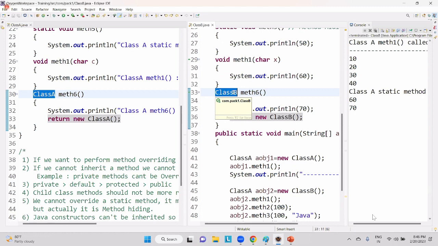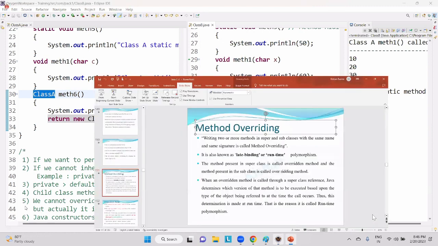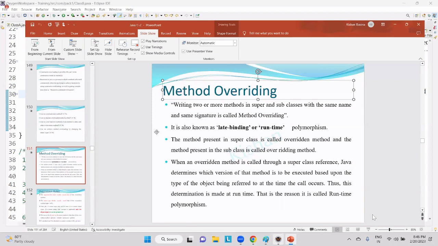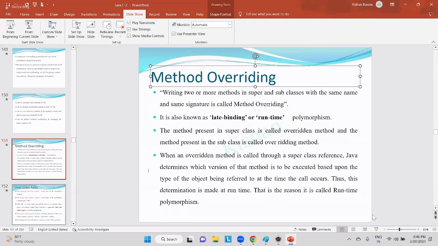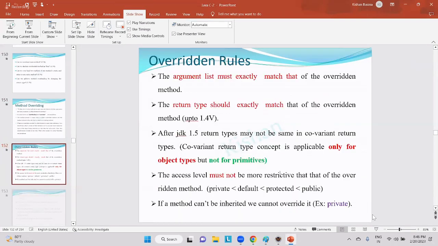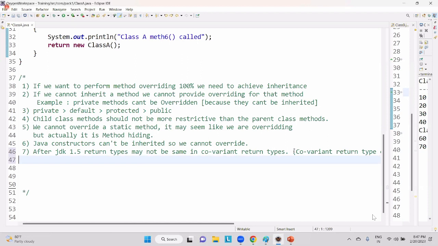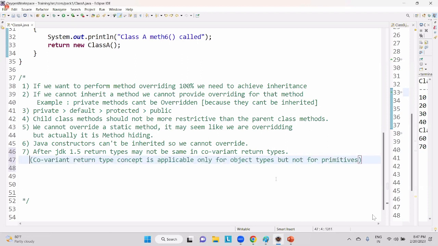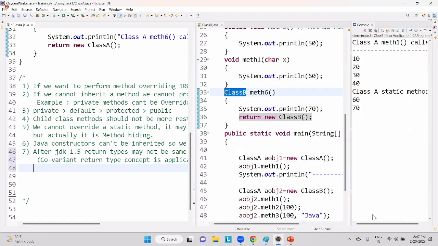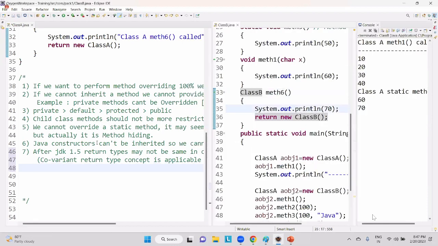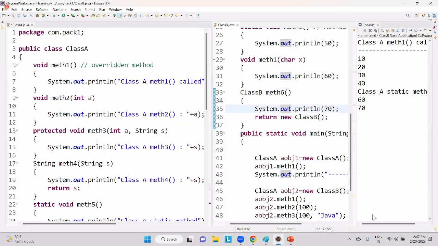Am I clear with this? So, if you face this question, can we override a method which is having different return types? Yes, that is actually possible with the help of covariant return types. Am I clear with this? Respond. Now, this is method overriding. How is the concept? Respond.